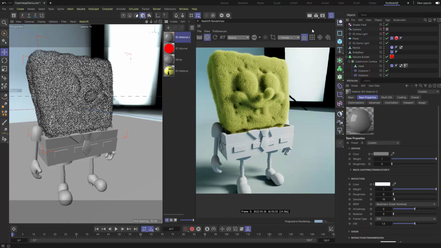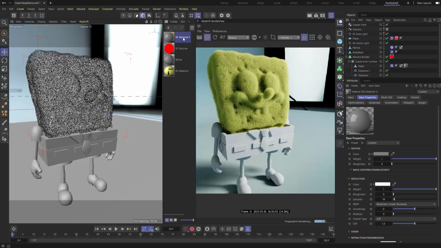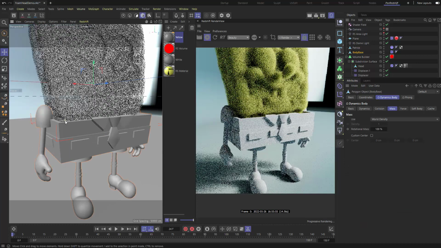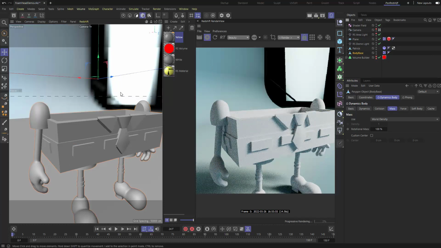Again, we're working in the Redshift space here, so any materials I create in my material manager are going to be Redshift materials. We'll call this one yellow, and I'm going to drag this. I'm going to select my body first, and you know what? I guess I don't need any of this. I'm going to take this volume builder, hold down Alt, and just turn that off here.